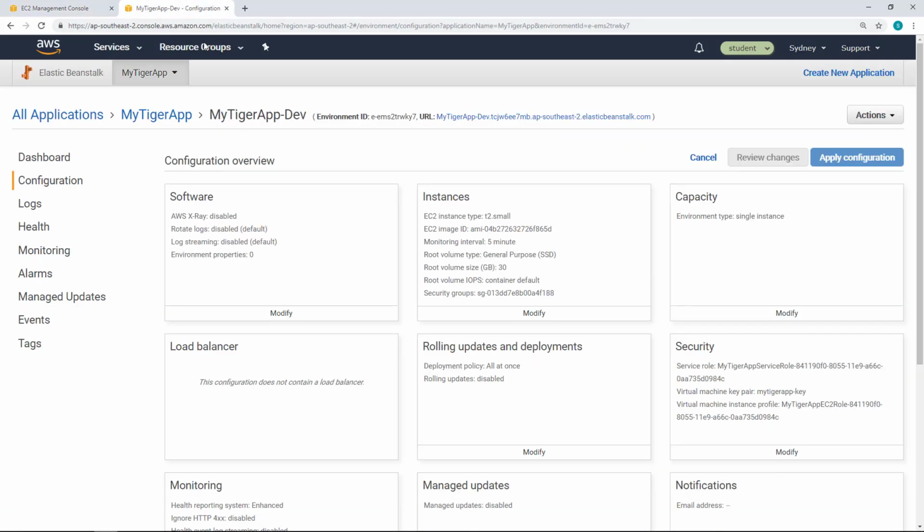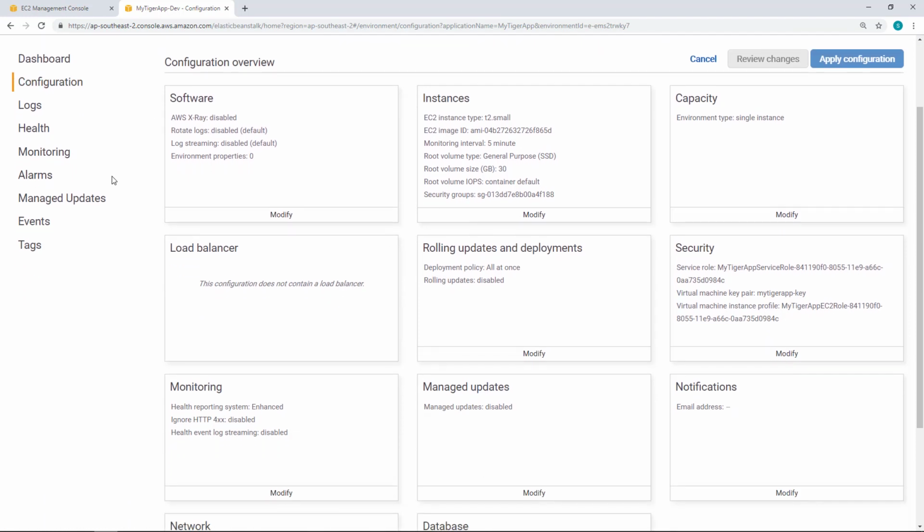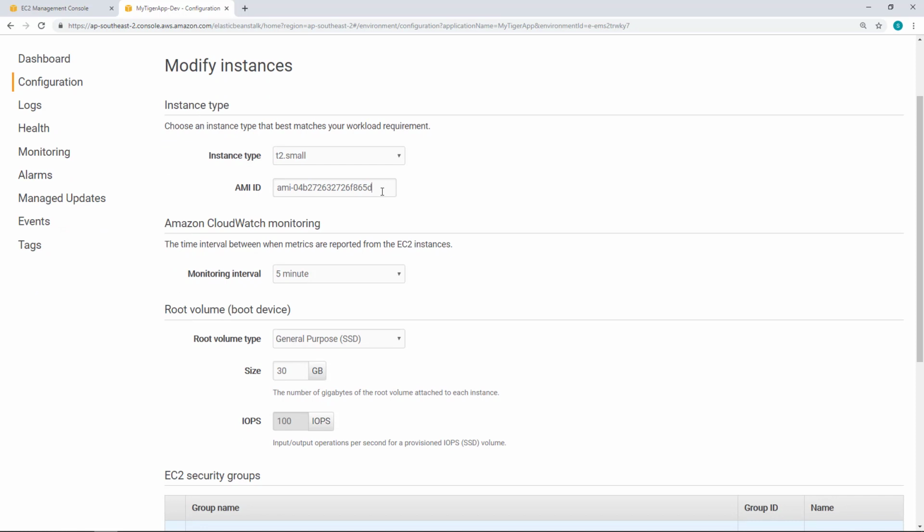So what you would do is you would go for, in this case, myTiger application, you would go into the configurations, and there you can specify the image that you want to use. In this case, you modify this, and here you specify the image that you want to use. In this case, I'm using the default Elastic Beanstalk image, but if you want to have a custom image, you can easily configure it.